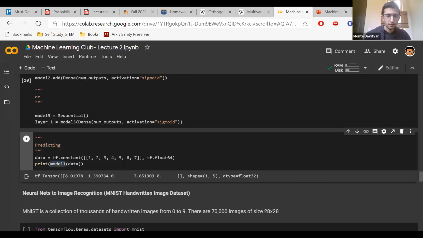And so when we print it, we see we get a shape of 5. The 5 is from the number of outputs we wanted. And so again, this is a bad prediction because our weights were randomly initialized. TensorFlow randomly initializes our weights for us. And so when we print out our prediction, this is a bad prediction.